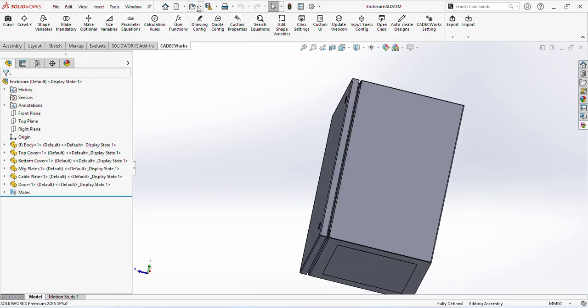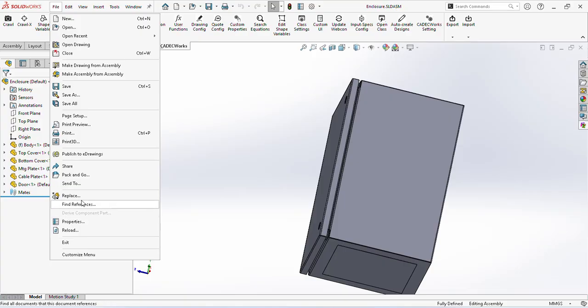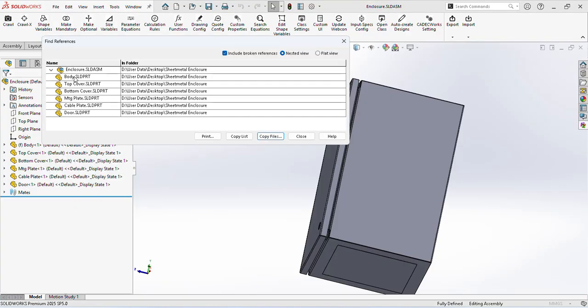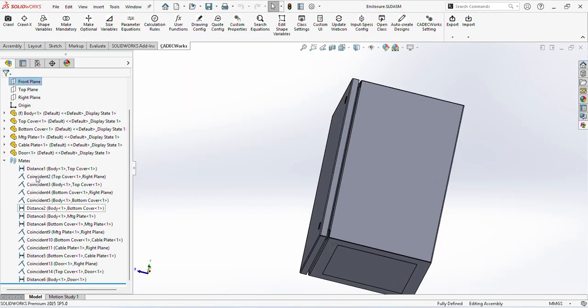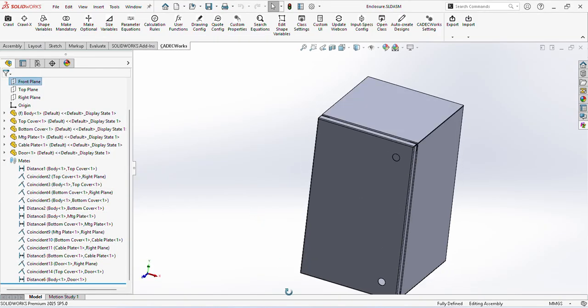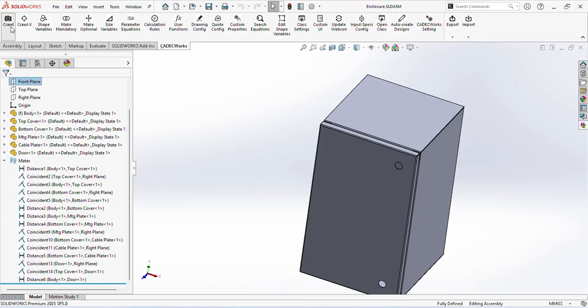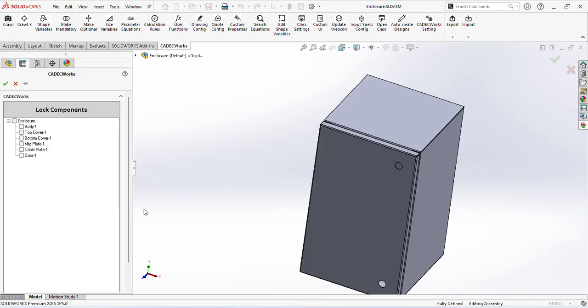This assembly has 6 parts and there are some mates which are also defined. We'll first crawl this so that Carrick will know what the features and parameters are inside all these parts and the assembly.